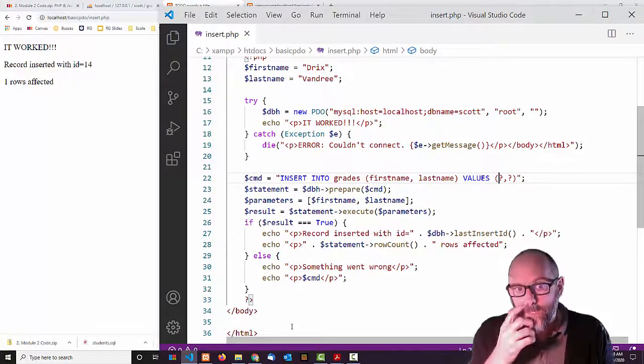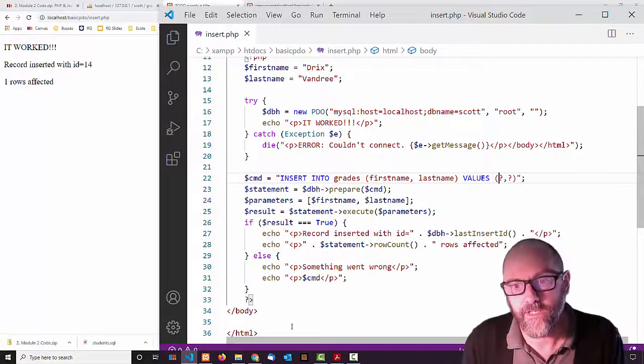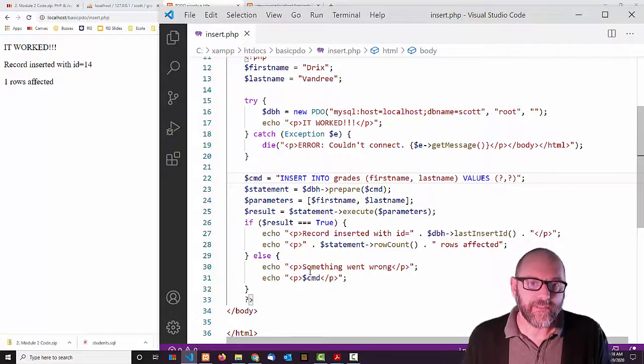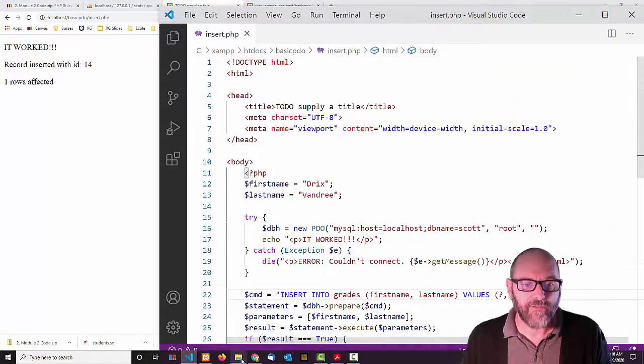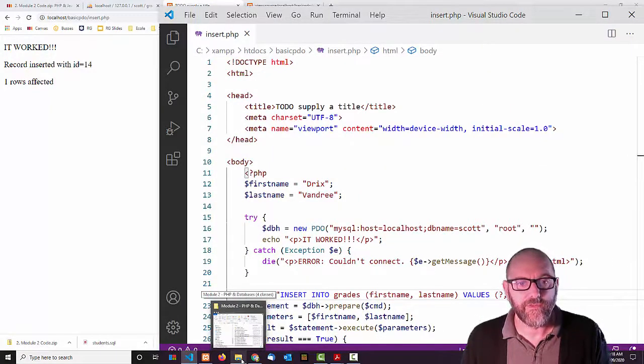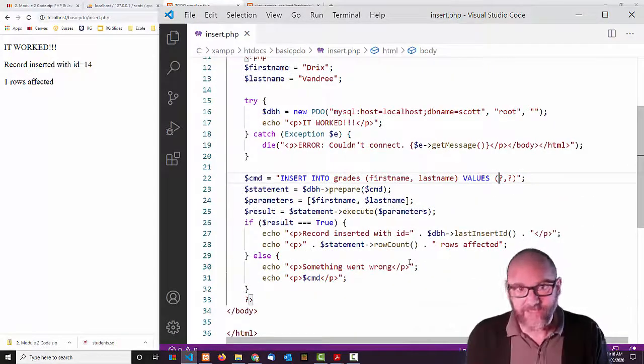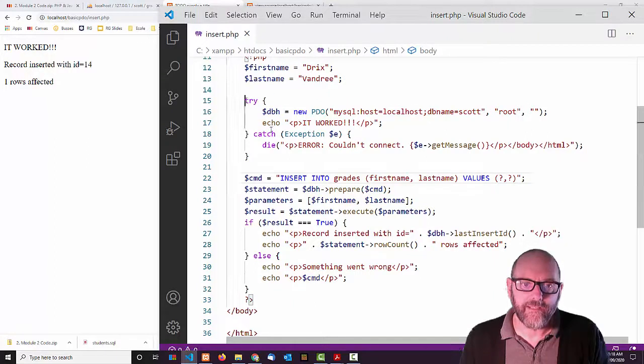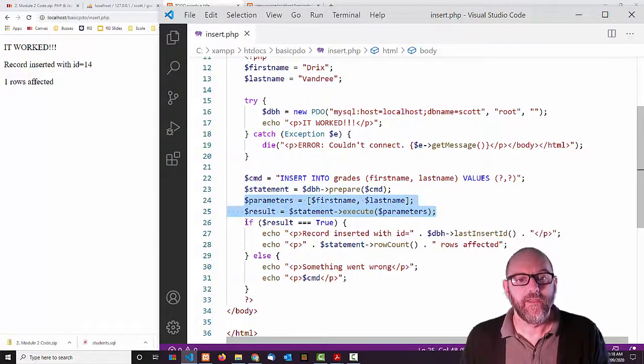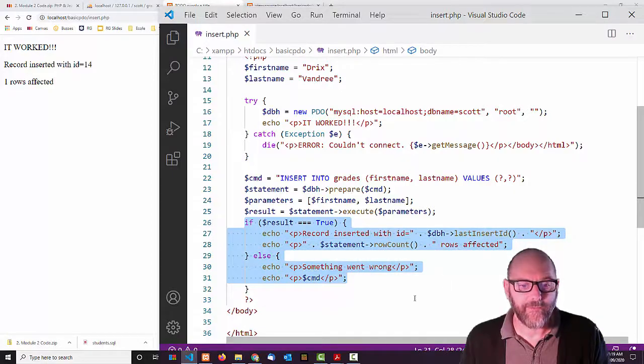So if you followed me along, that's great. I will post this later. But what I want to do now is actually I have a couple of pre-baked examples that go with this that do more than what I've shown you here. So here I'm showing you the basics. You connect to the database, you create the command string, you prepare the statement, you execute the statement with any parameters if necessary, and then you check the result and see what happened.